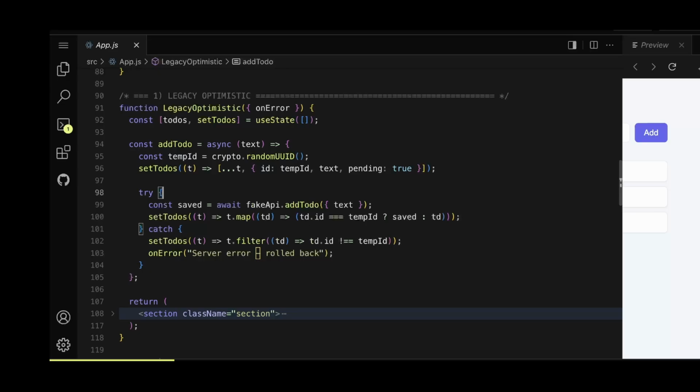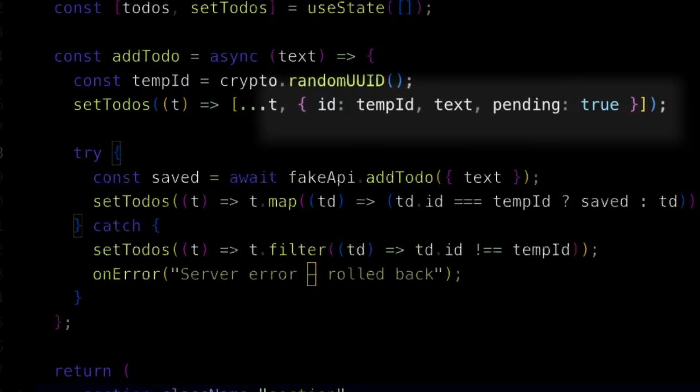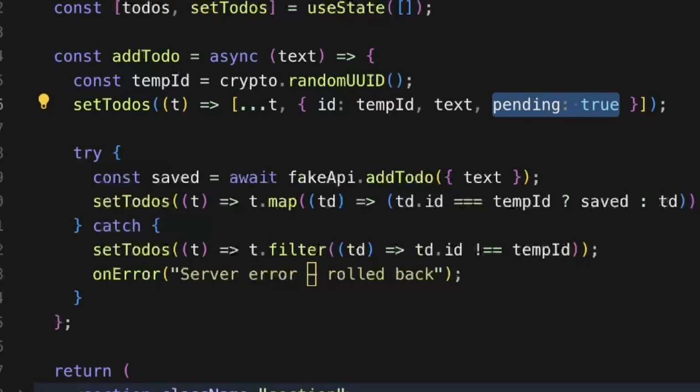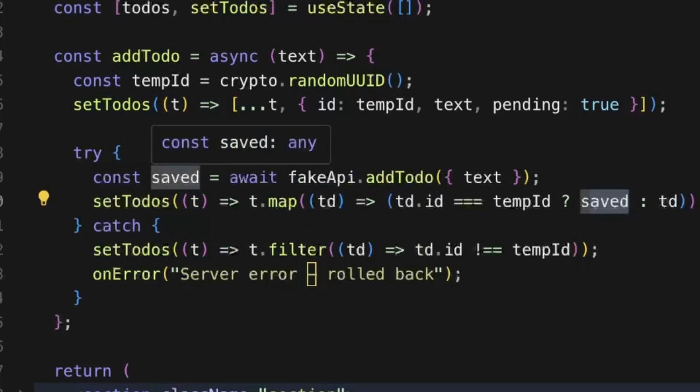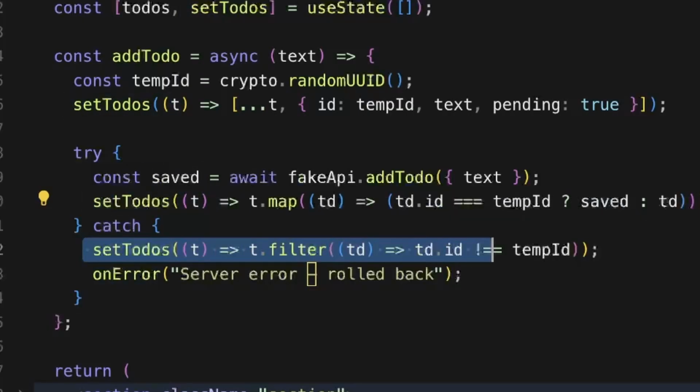Before React 19, to achieve optimistic update, first we would have to create a placeholder object with pending equal to true so that we can show the loader, and then we immediately update the state. Then we dispatch the network request, where if it succeeds, we replace our temporary item with the item returned from the server, and if it fails, we will have to roll it back and revert the temporary item.